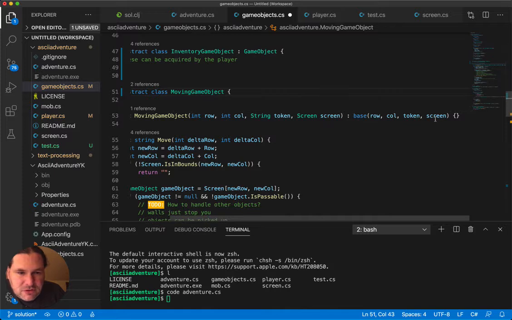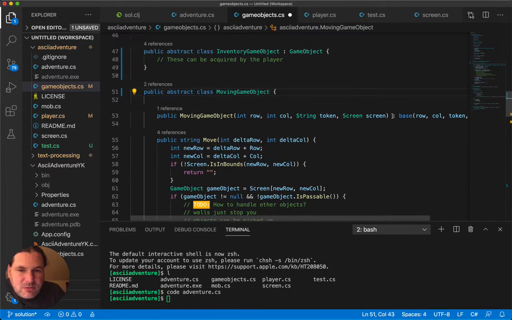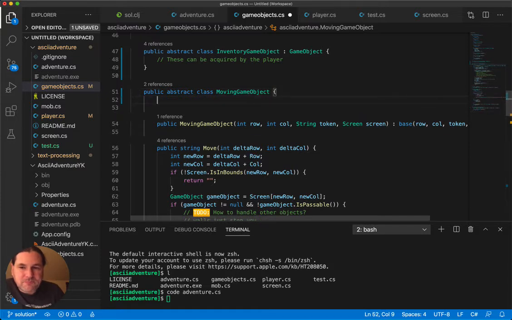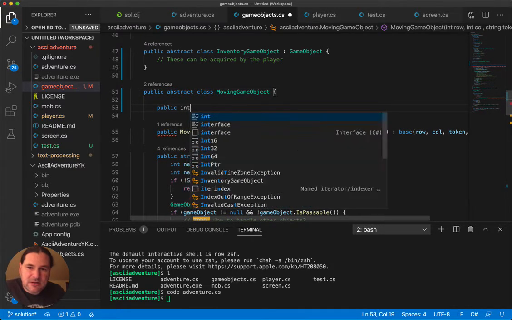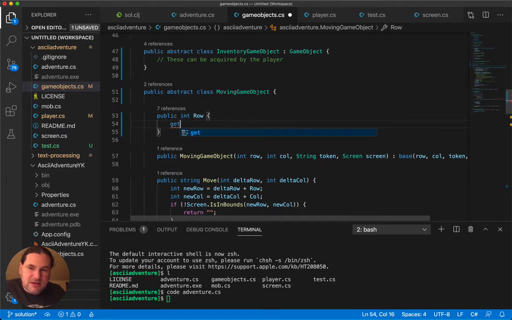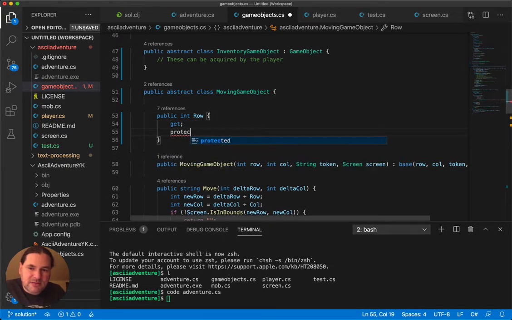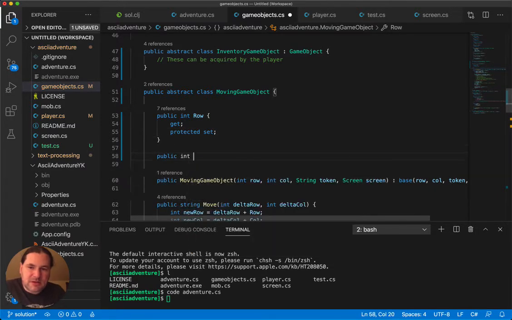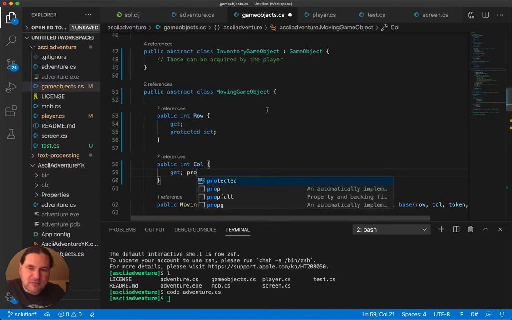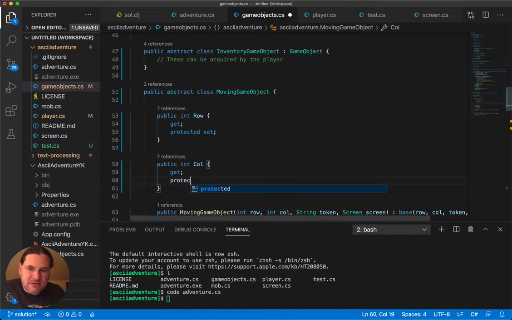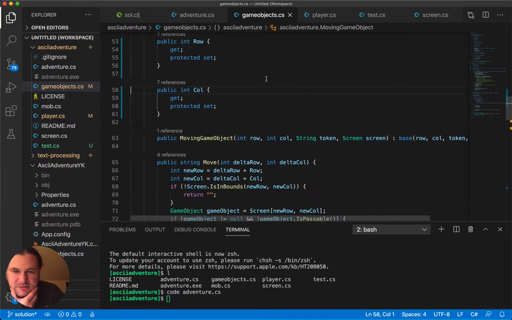This just called the base class constructor, but now we can't do that because this isn't a game object anymore. So this is a movable thing, like a player or a mob. What does that need to know? It needs to know public int row, with a get and a protected set. It needs public int column, with a get and a protected set. Sometimes you will see people do these on one line, but I tend to break them up into multiple lines.